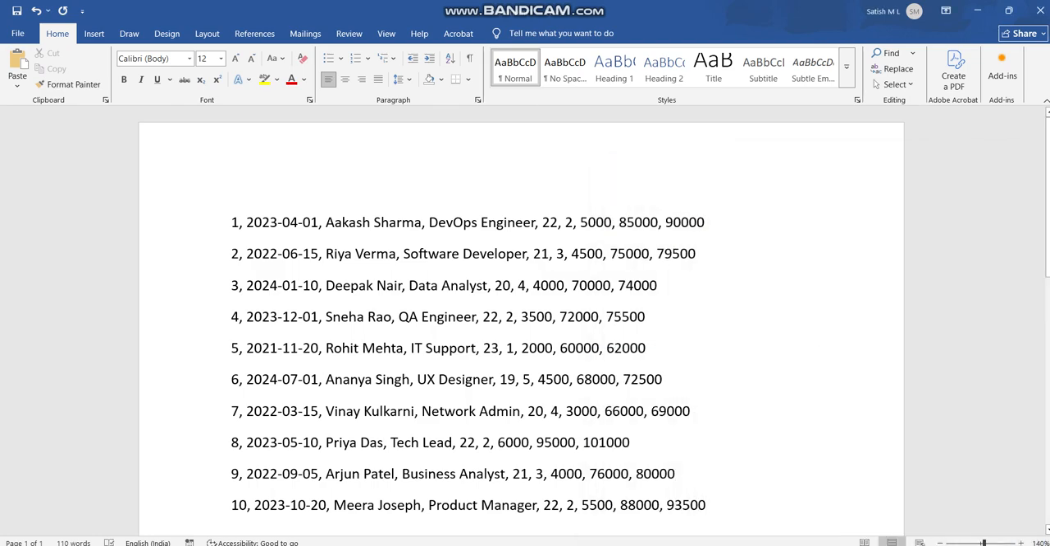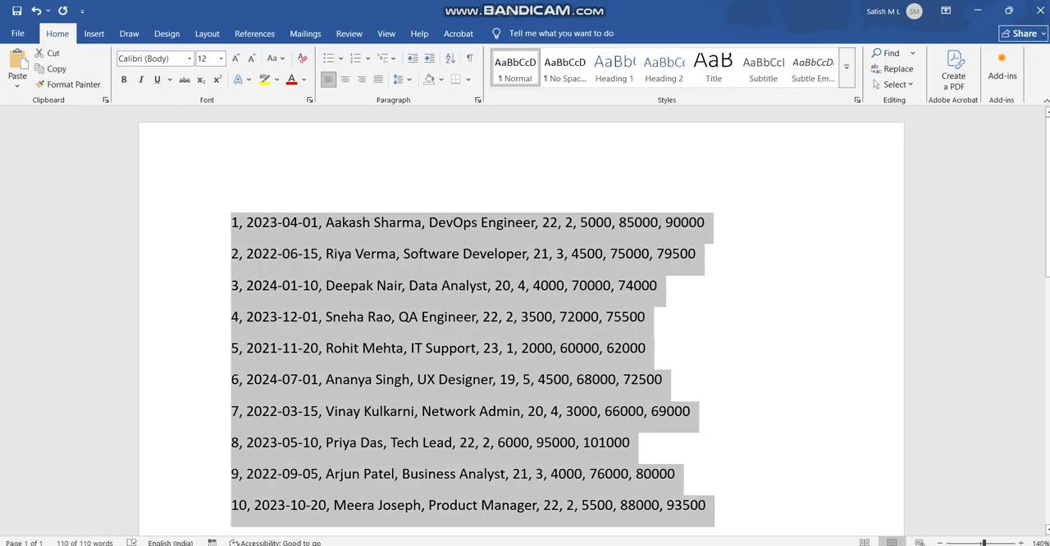Here I have some data separated by comma. It can also be separated by spaces. I want to copy this data into Excel. So let me try to copy it.